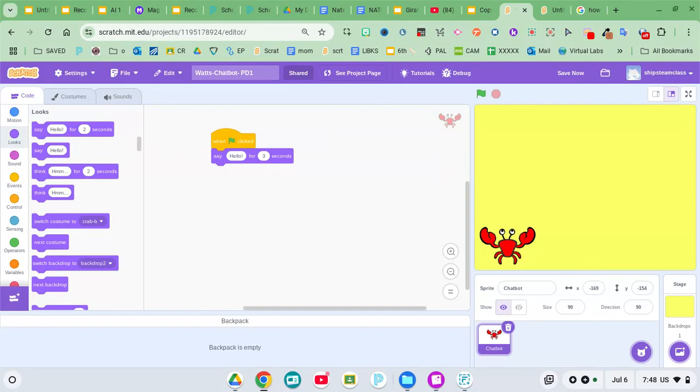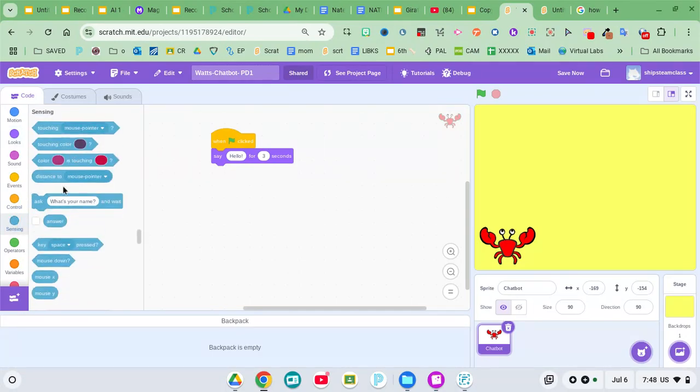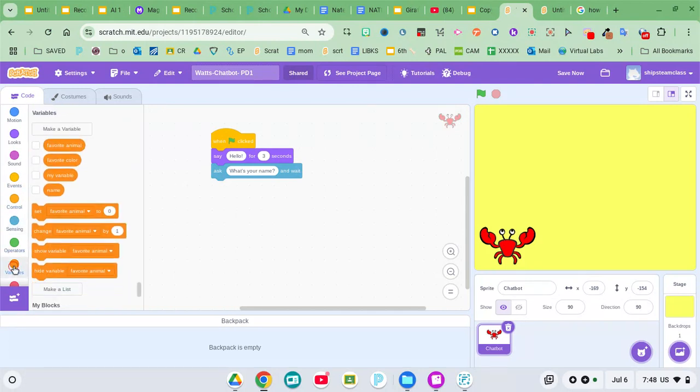And then we're going to go ahead and use a teal block. We talked about the ask block. What is your name? We're going to leave that one the way it is. Okay. Now we're going to go ahead and create some variables.